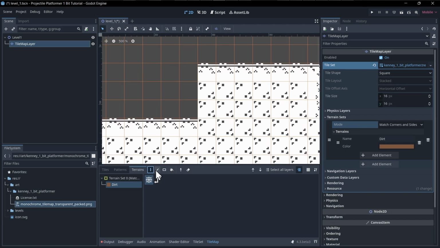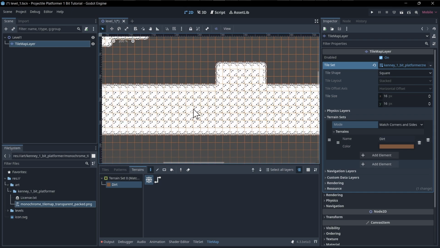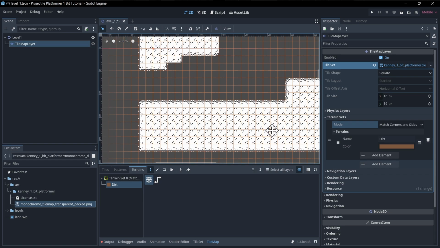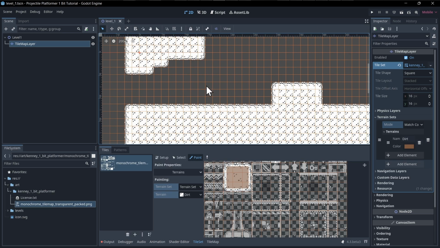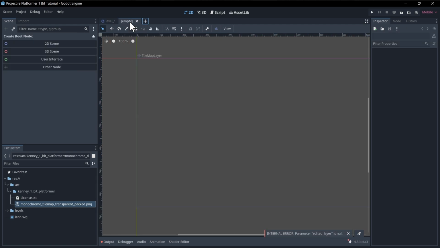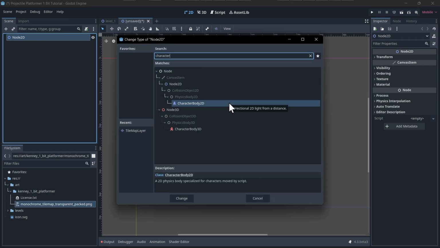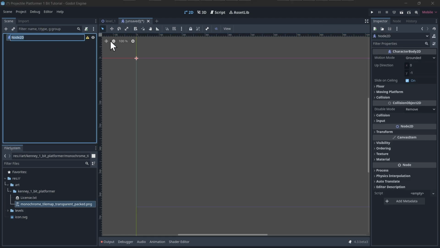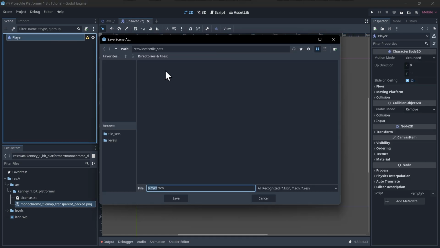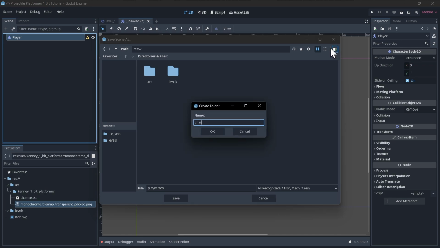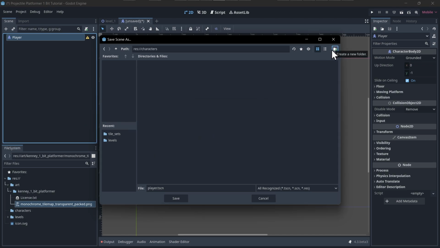Okay, so for this bit, I'll just switch to the pencil tool and get those left sides in there. And that's probably good enough to at least have some basic playtest space. So let's save the level, and I'm going to create a new scene for our playable character here. So click to add a new scene, I'll right click and change the root to a character body 2D. And then let's rename this to be player. I'll save this scene to our project. So in the root, I'll create a folder. I might call this something like characters, and then hit OK. And then inside of here, I'll create one called player and save it.